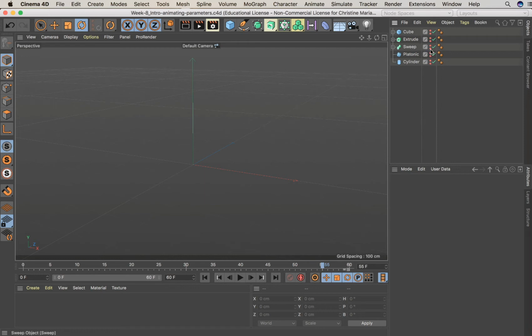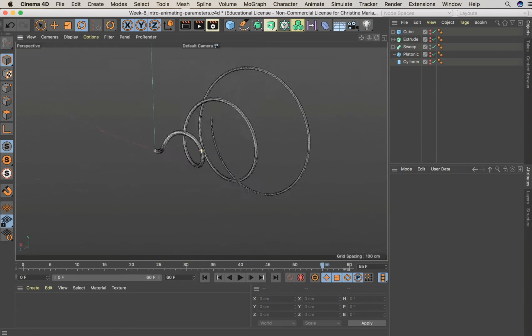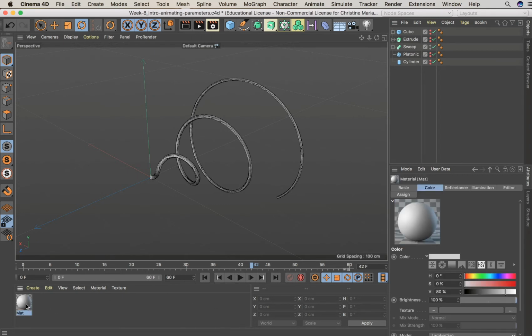So I'm going to bring back my sweep. And now that I have this animated, say I wanted to color it. So I have this drawn screen, I want to color it. So I go over here to the material manager that's right underneath the timeline, double click. I have my material, you can see it here.